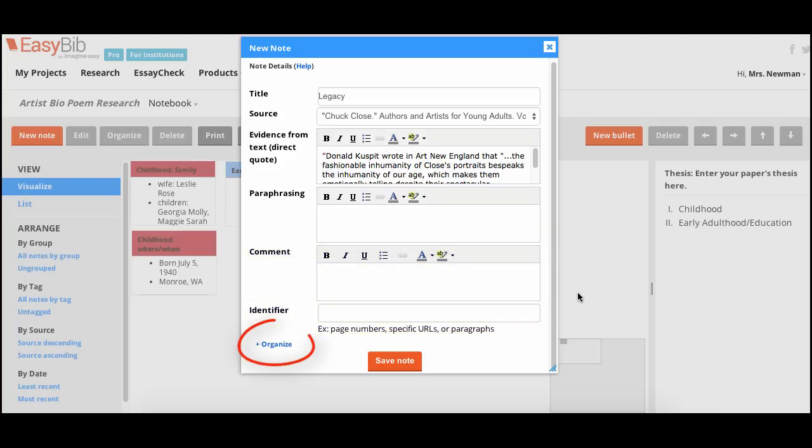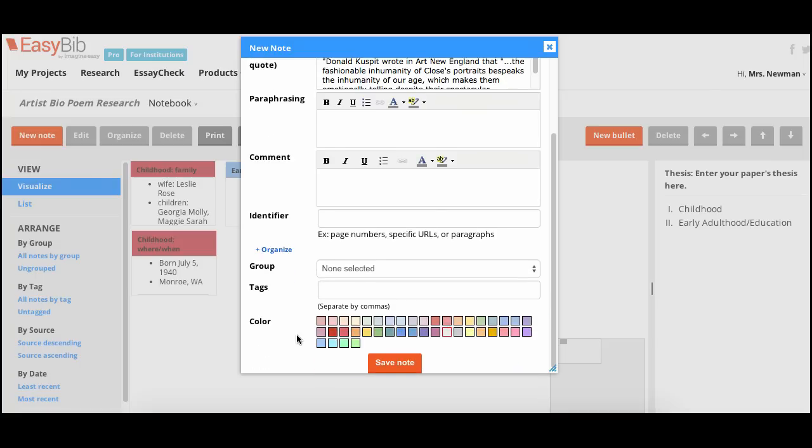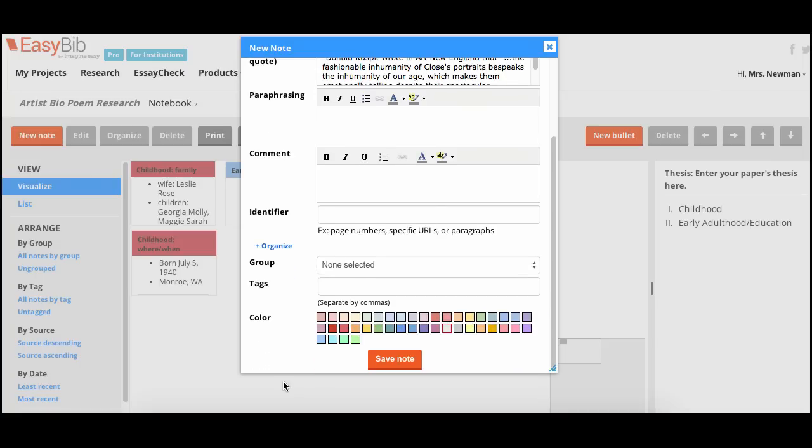Clicking the plus sign next to Organize will bring up organizational options. A very useful one is changing the color of this card. It can be very helpful to make all cards on a particular topic the same color, so you can see as you research if you have enough information for each topic.